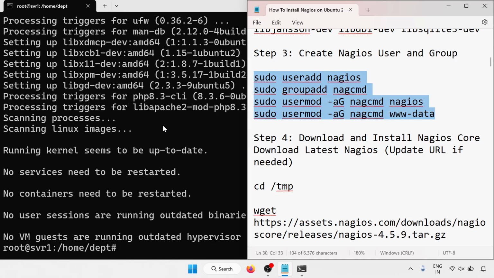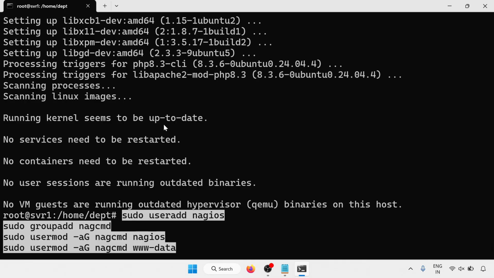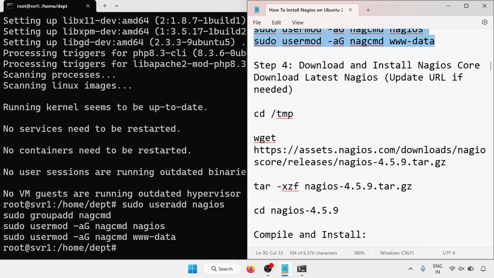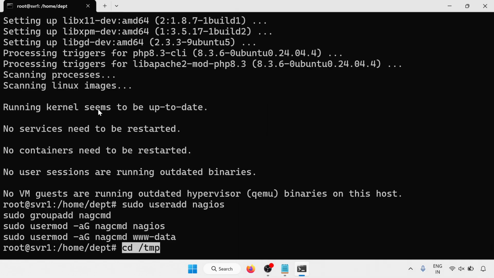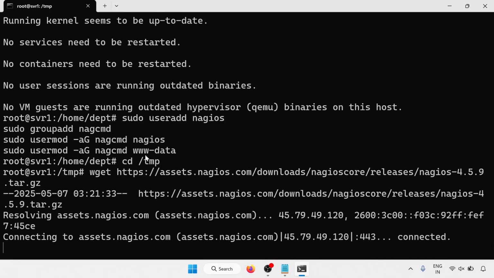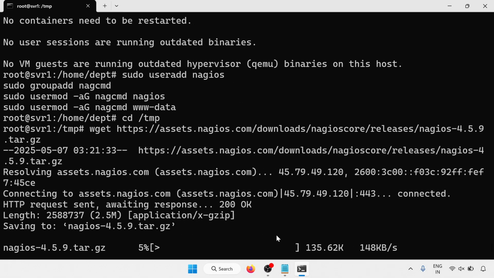Run this command. You can run it all at once, or run it one by one. Next, install Nagios Core, download the latest Nagios. Update the URL as per your requirement. I'm using 4.5.9. Go to the temp folder, and I'm downloading with wget. I'm just downloading the file.